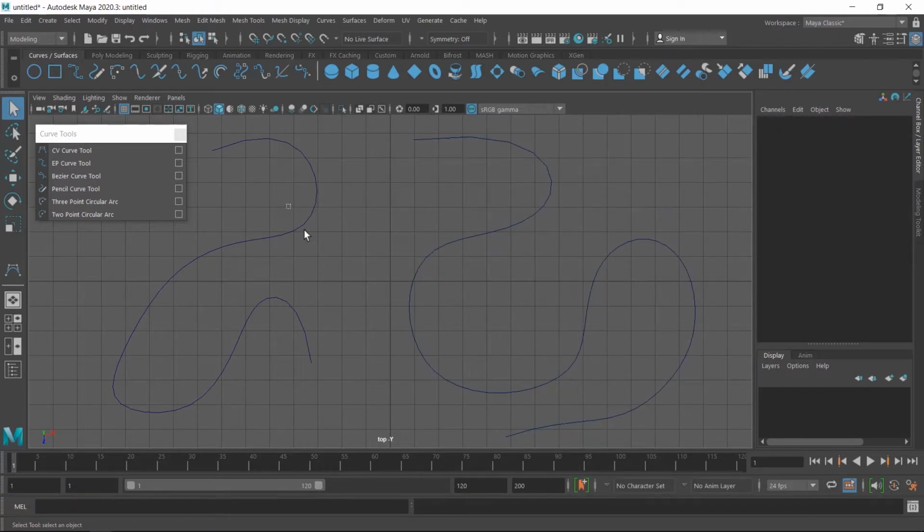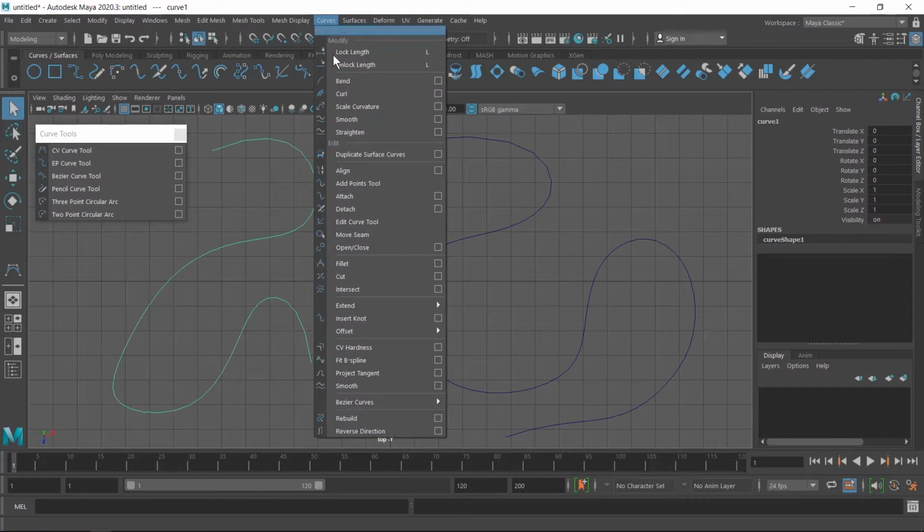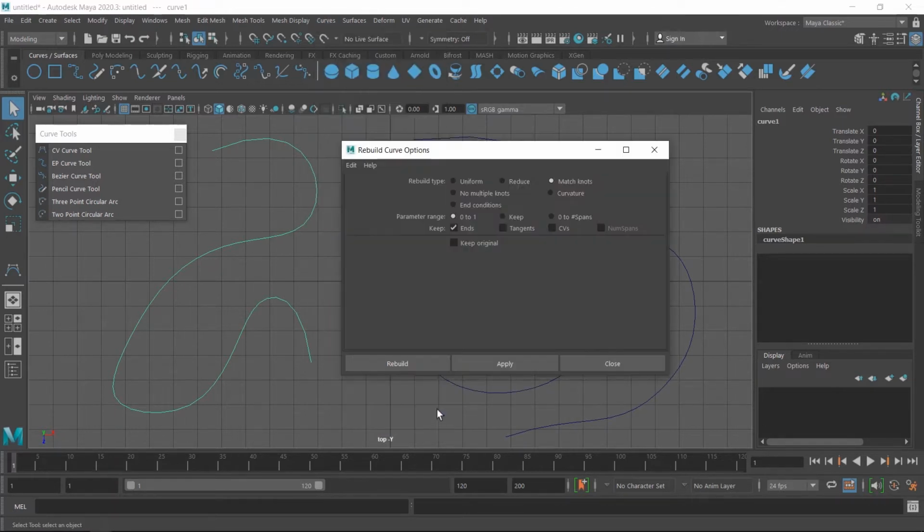First I select this curve, then go to the Curve menu and click on the setting box of the Rebuild tool, and first I reset these settings. The first parameter is rebuild type, and by default the uniform radio button is selected here. It means after applying this tool the edit point positions are uniform in this curve, and these are other options to rebuild this curve.